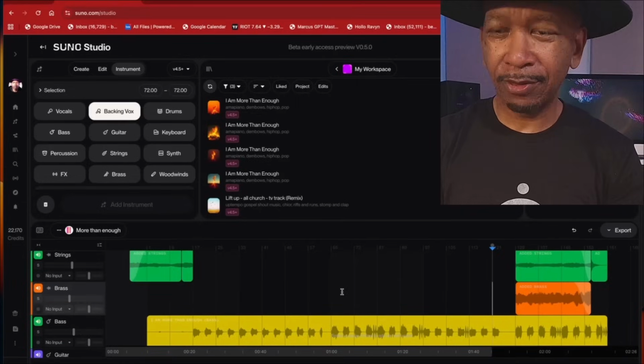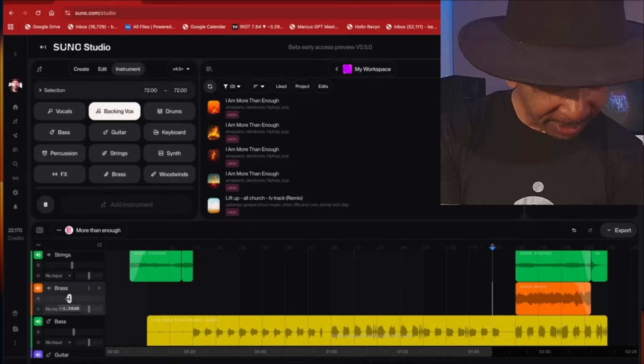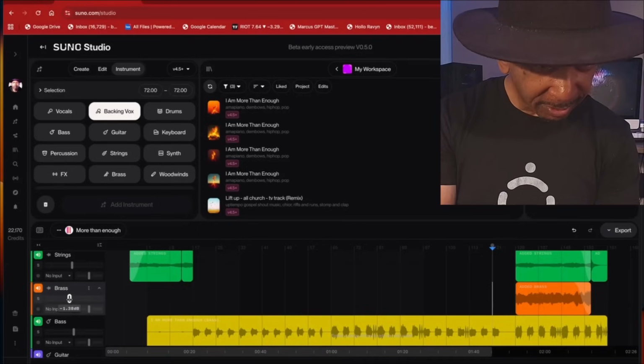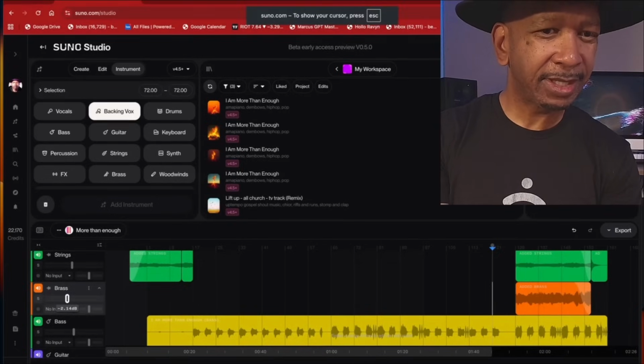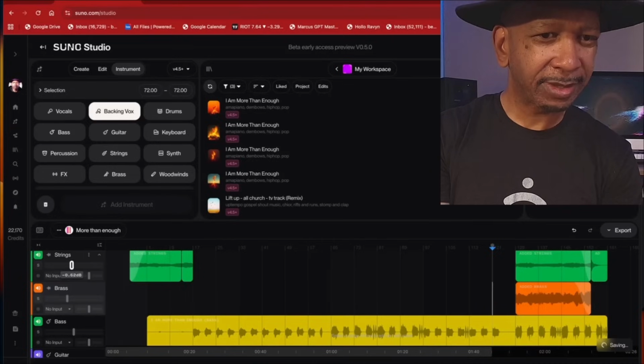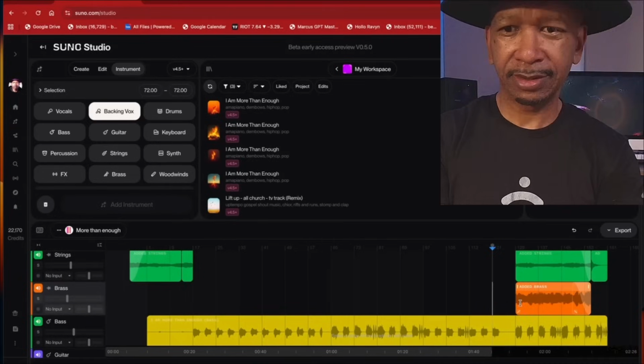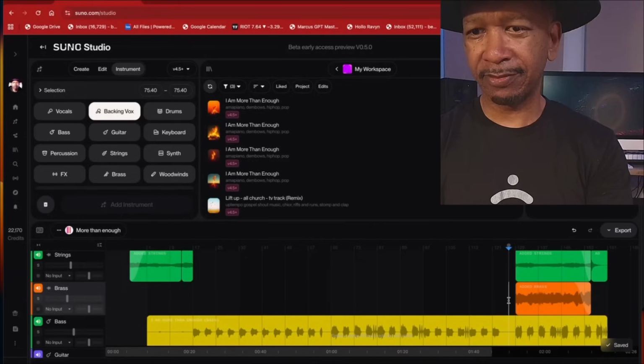Okay, yeah, see the horns are a little bit too loud. So the way you bring those down, you just move it down some dBs there. I'll bring the strings down a little bit too. So they're just giving some volume to the air, if you will.